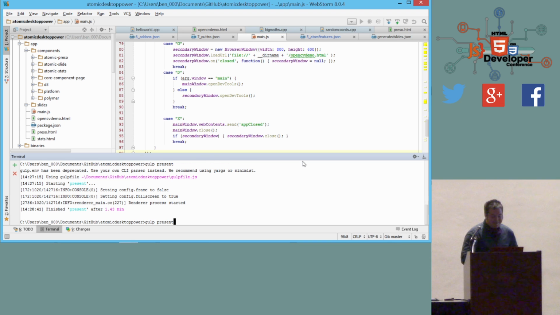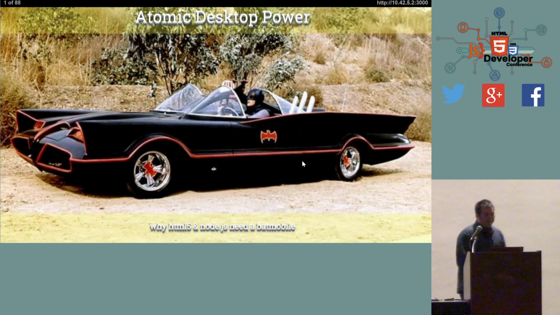So let's get this started. I kicked off an Atom Shell. My slide deck is made with Atom Shell. So I want to tell you guys why HTML5 and Node.js need a Batmobile, and I'm calling it atomic desktop power. And I gave a similar talk earlier this spring on Node WebKit, and Atom Shell is a similar technology. It's Node.js plus some sort of web display, some way to display your HTML bundled all together in a desktop application. I've been running with Atom Shell, and it's awesome. So I want to show you guys all about it.